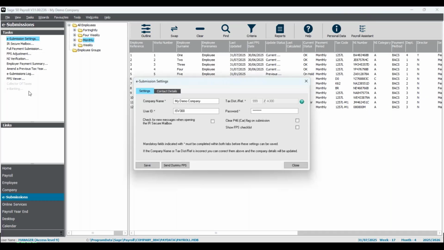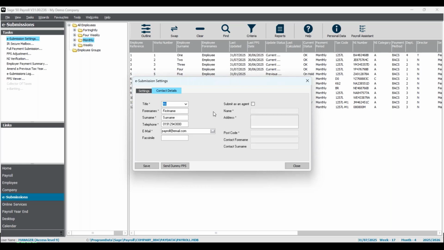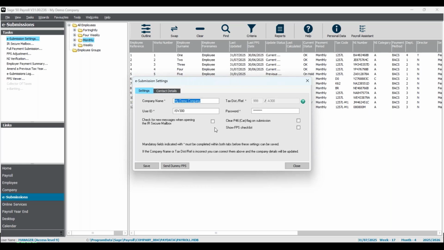So in these settings, this is where you'd be able to connect Payroll with your Government Gateway login. So you've got that information there for that login. You've also got some contact details there as well. But I would very much recommend, if you're new to payroll, just checking you've got these submission settings all set up there.